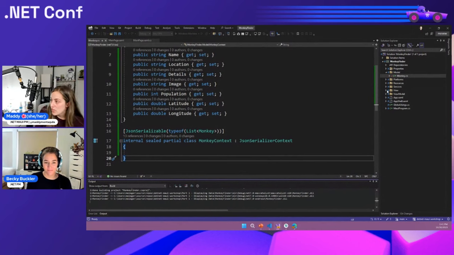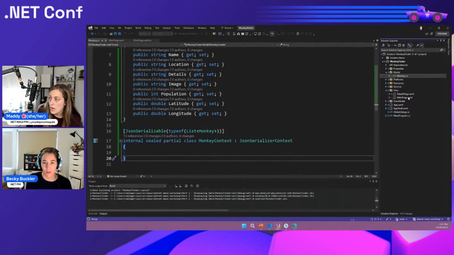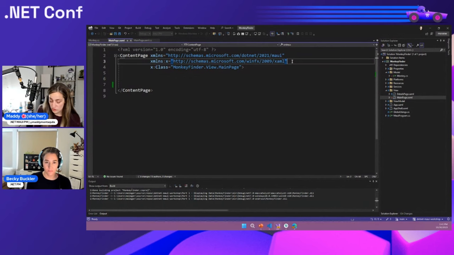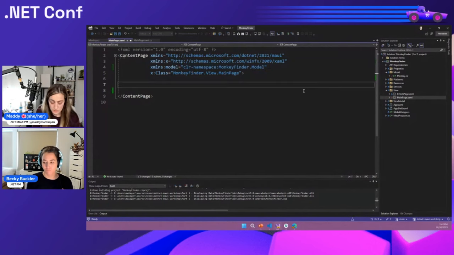We're going to go into our main page. So in this view folder here, let me zoom in. There are two pages that we gave you, even though they're both empty, main page and details page. In main page, all I have right now is this content page class holding everything. The first thing I want to do is give main page the context of that monkey model we just made. So XMLNS, XML namespace, model is just what I'm naming it. I'm calling it model. And then I'm giving it monkey finder.model, which is literally the name of this folder just with a dot, right? So done. Gonna hit save on that.